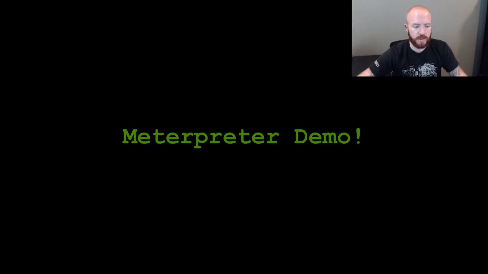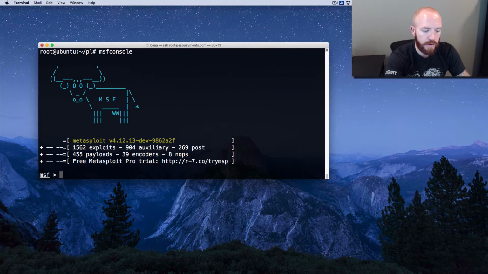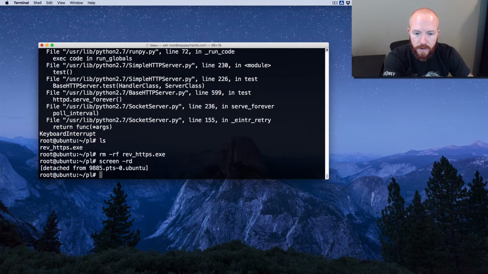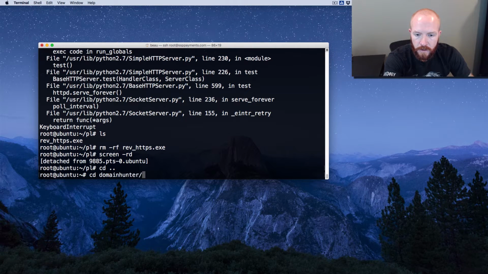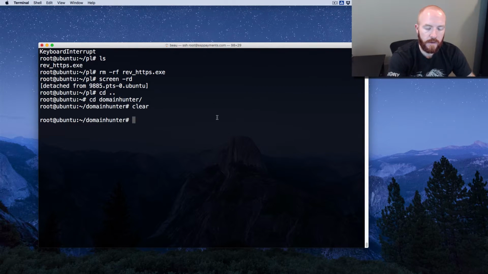So let's go ahead and jump over to some demo stuff real quick. First off, I wanted to show you Domain Hunter. Let me hop out of this real quick. So, all right, Domain Hunter. Let me show you what this looks like real quick. Domain Hunter is pretty cool. It will go check the expireddomains.net site.